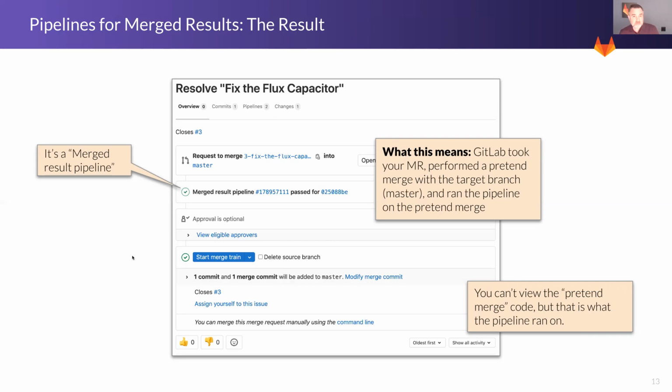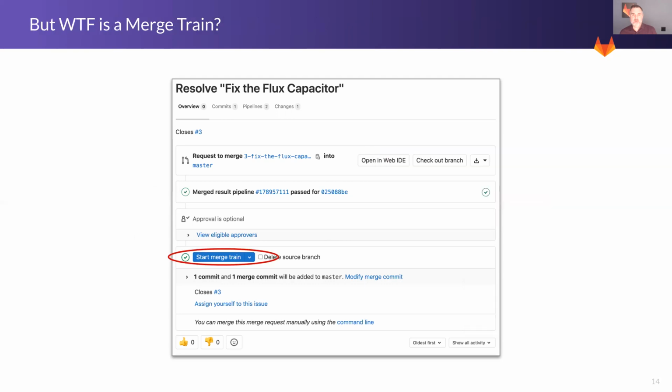Now, that's all great. What if you don't wanna click that button? What if you just wanna say, hey, I am done. My branch is green. My work is done. I am ready to go out for a drink. Right? Well, fortunately, there's this button that says start merge train. So WTF is a merge train, right? Merge train, what is that?